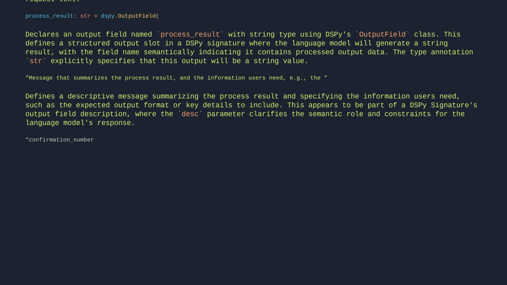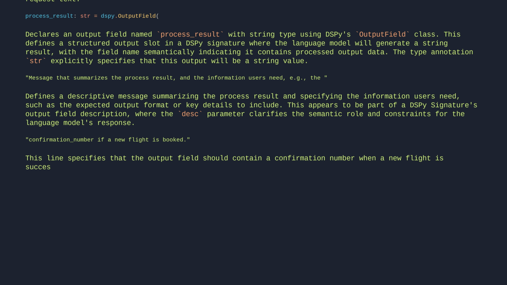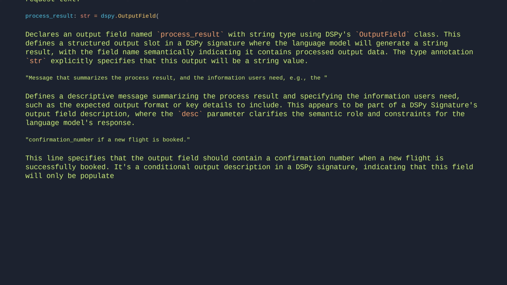Confirmation number if a new flight is booked. This line specifies that the output field should contain a confirmation number when a new flight is successfully booked. It's a conditional output description in a DSPy signature, indicating that this field will only be populated with a confirmation number in the specific scenario of a new flight booking.